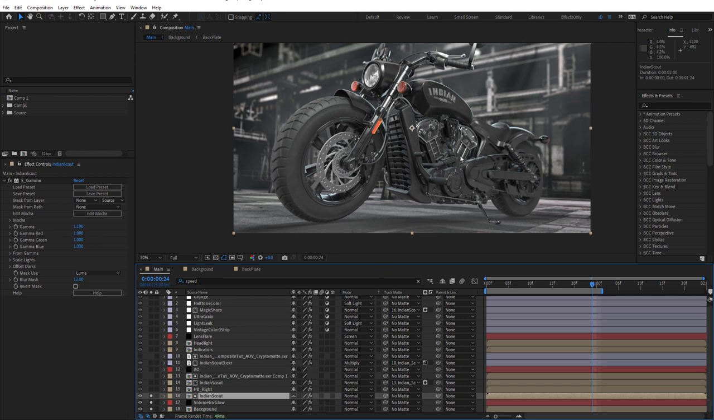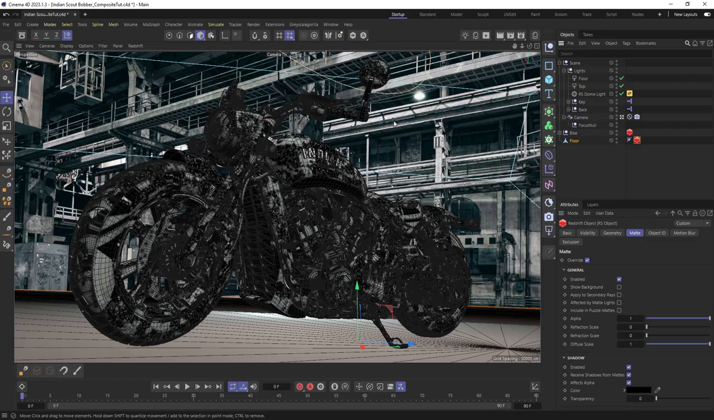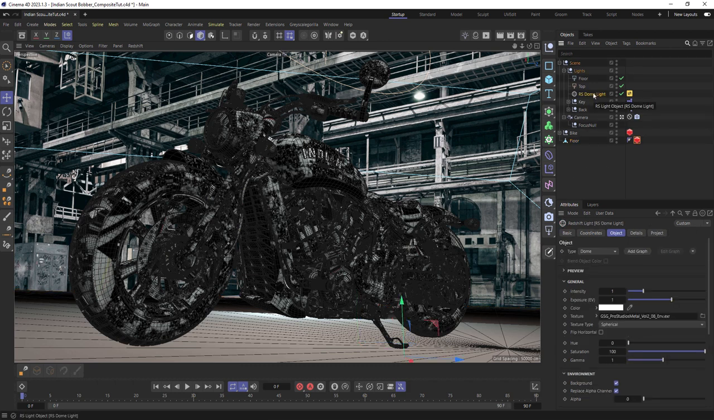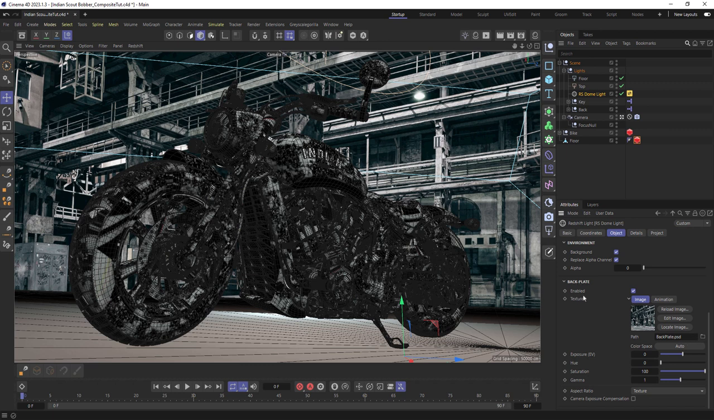All right, so what we'll do is we'll go across to Cinema 4D and I'll just talk a little bit about how I set this up for render, and then we'll come back here. All right, so here in Cinema, I'm not going to go through this in detail at all. The main things to consider here is the backplate, as I talked about before. I set that up in After Effects first, and if I just click on the dome light, you can see that I've chosen to enable backplate, and that's the image there.